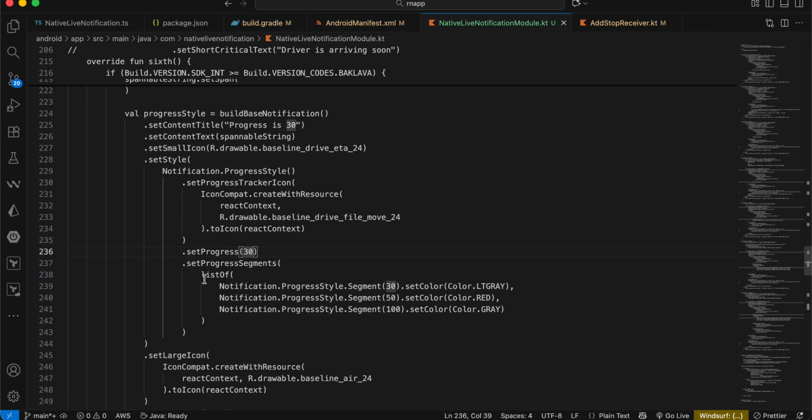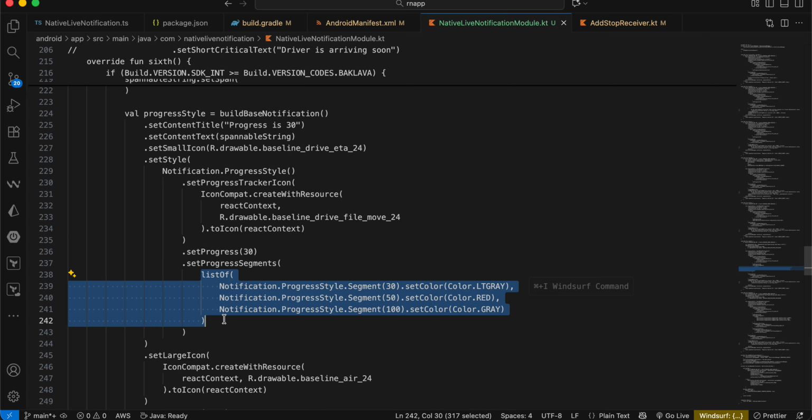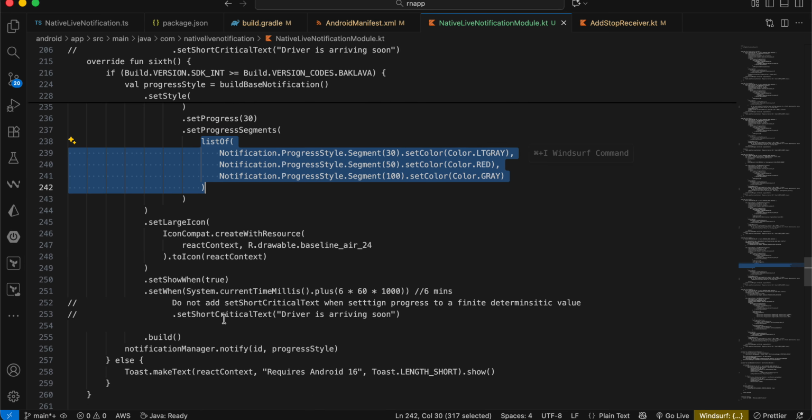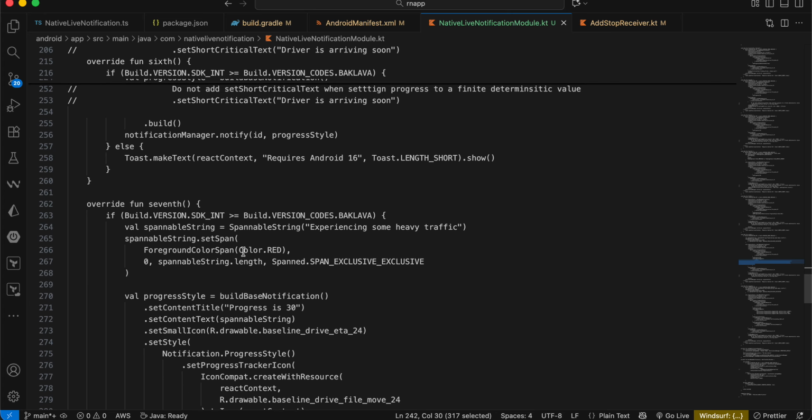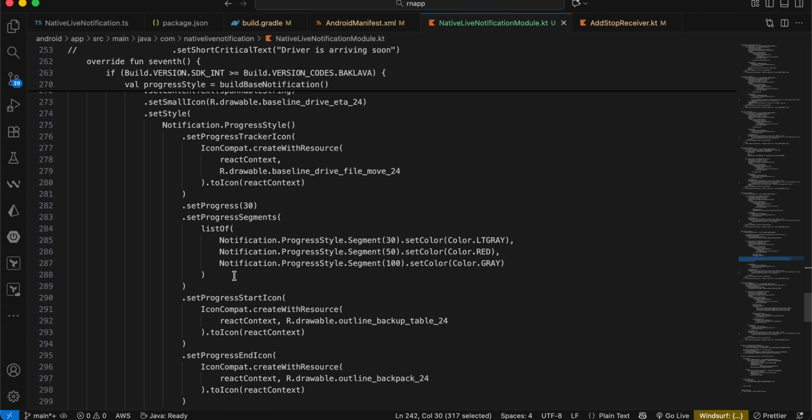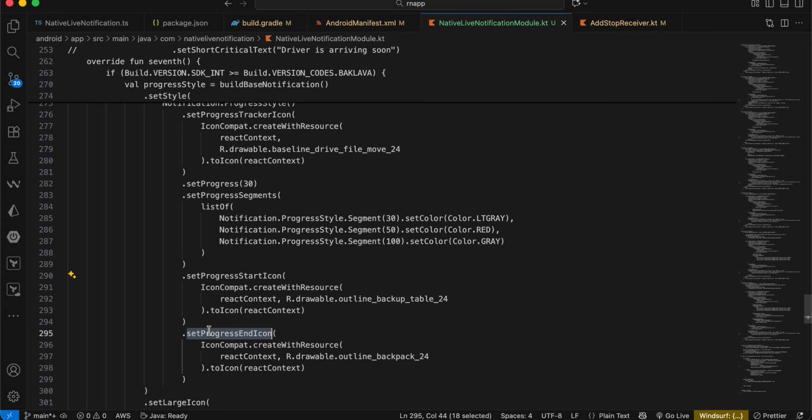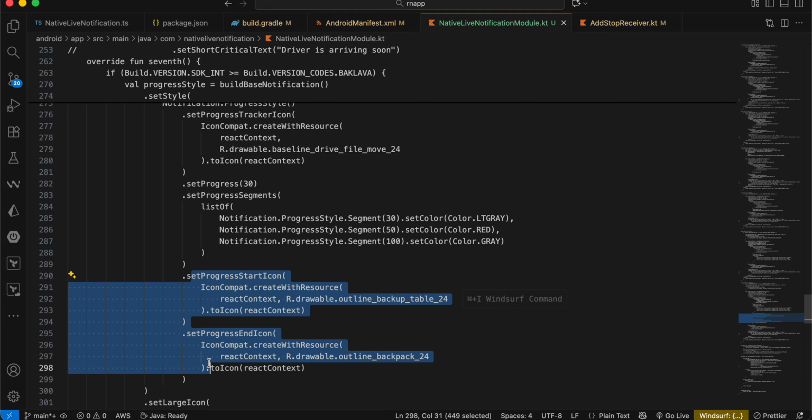Now unfortunately this is not getting displayed on my Android 16 device. I don't know why. This could be a bug in Android 16. They might resolve this in Android 16.1, 16.2, I don't know. This is not getting displayed. So this is basically like displaying different segments inside your notification. So yeah, that's what this achieves. And finally the seventh one, if you want to display progress start icon and progress end icon, you can use this particular thing. So yeah, that's all there is to it.